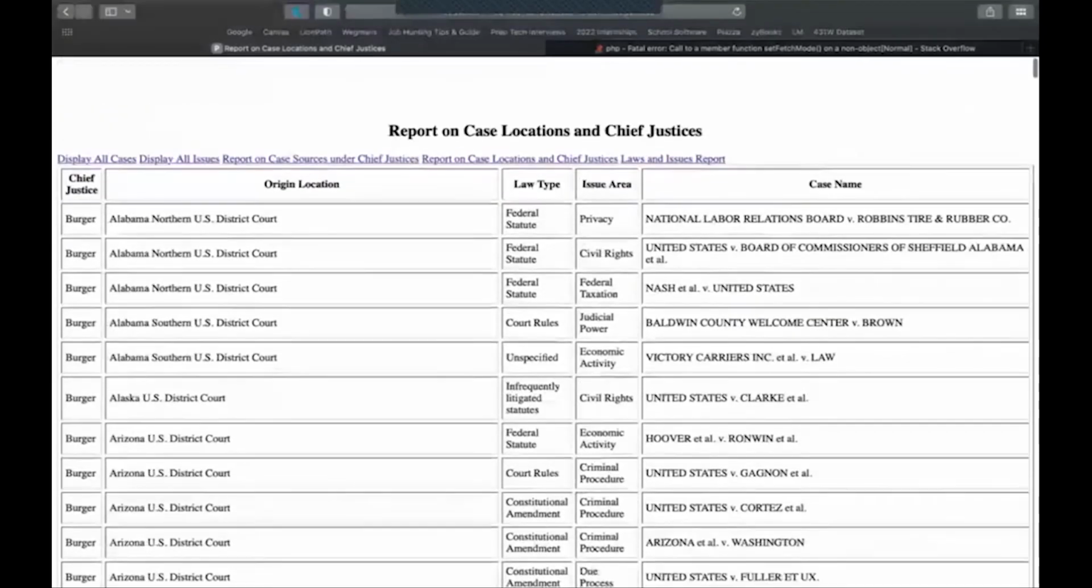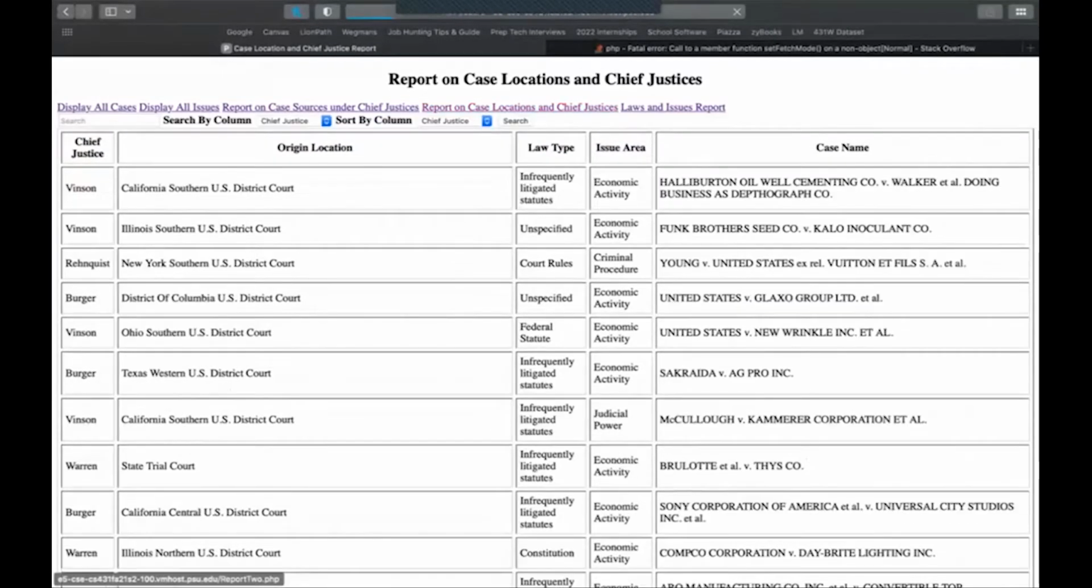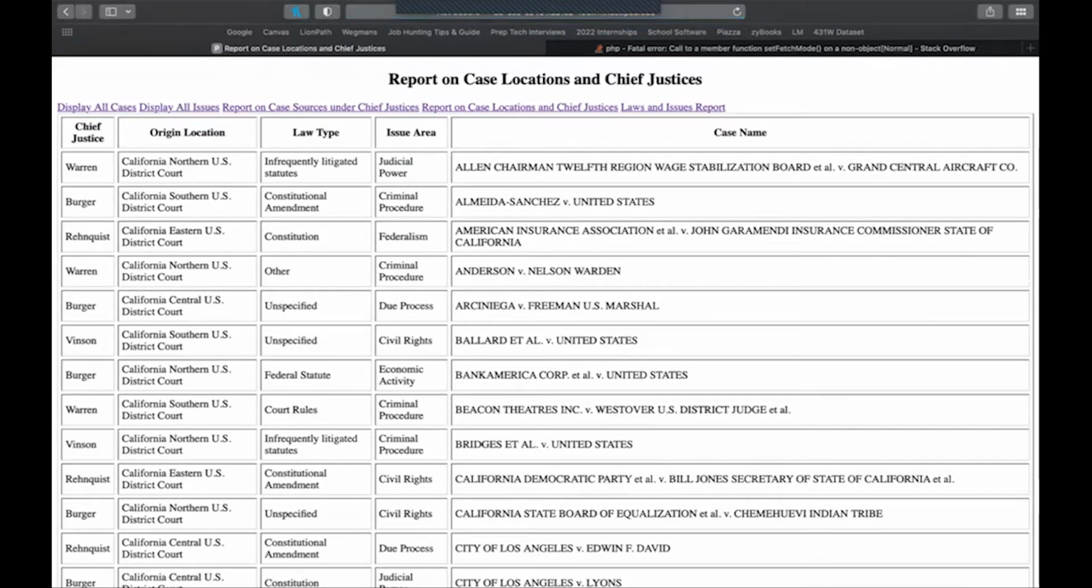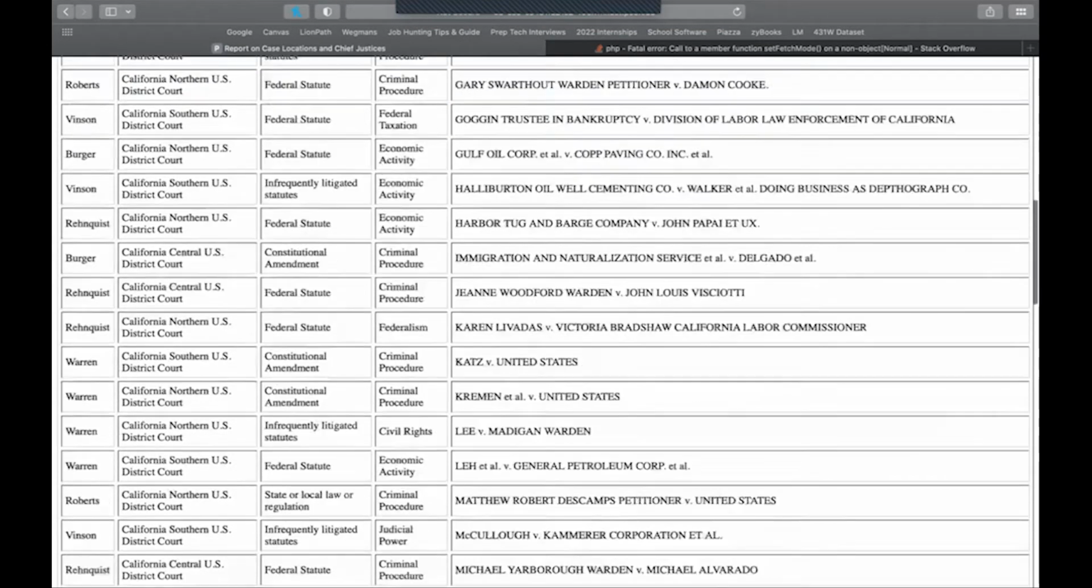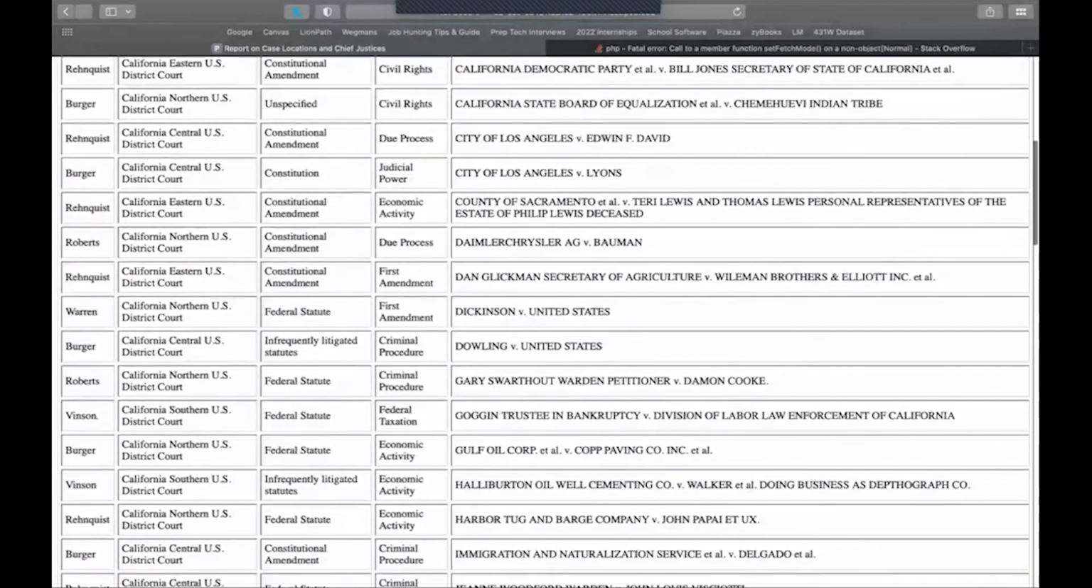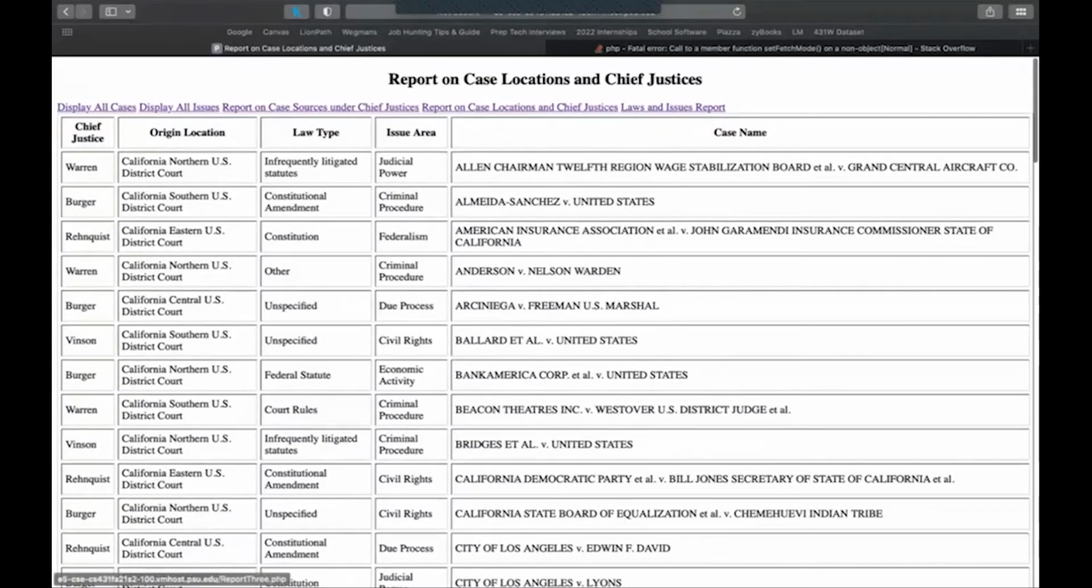So you can see all the law types that they decide to deal with. You can see specific chief justices and where they're getting their cases from. We'll go ahead and do another search, but this time by location. So we'll do California, and we'll sort it by case name. As we can see, all of these are in the California district courts, and this is all on the right-hand side, sorted by alphabetical order.